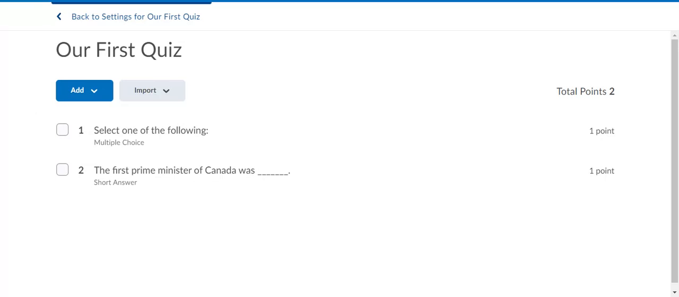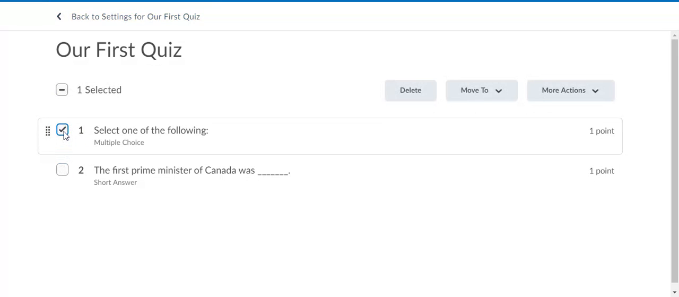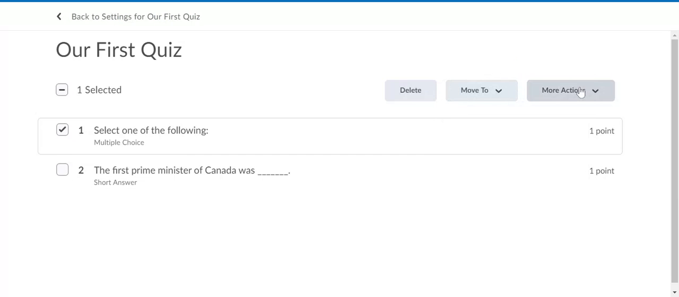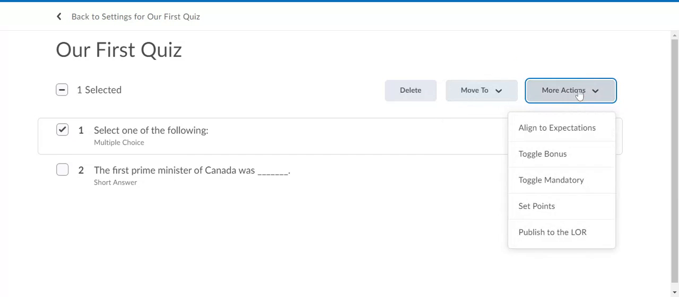Now, in order to access the menu for the options that we were talking about, you actually have to select a question. So say we want question 1, we want to talk about that one. As soon as you select it, we get this other menu up here. So you can delete it, you can move it, you can rearrange the questions, but in more actions, you can do some other things. So one thing you can do is assign specific curriculum expectations to that question and align to expectations.